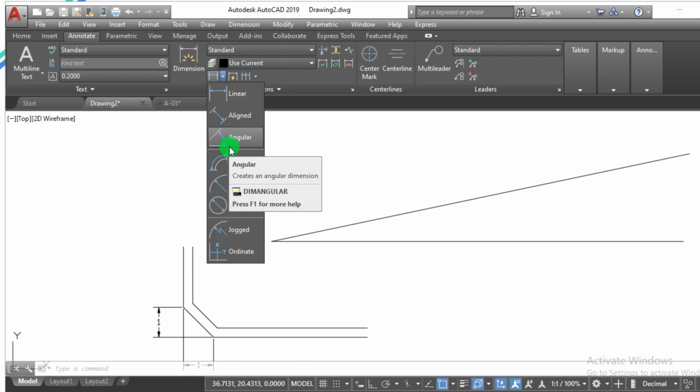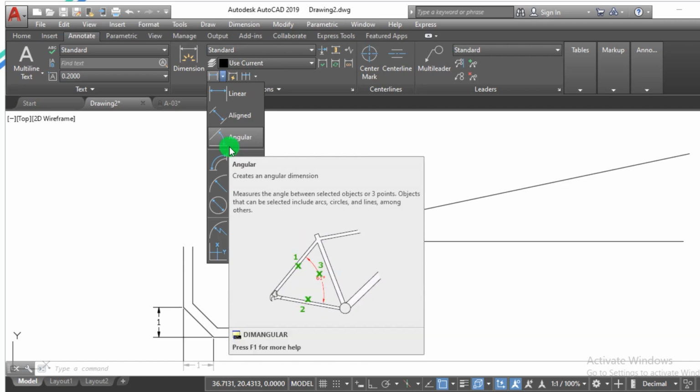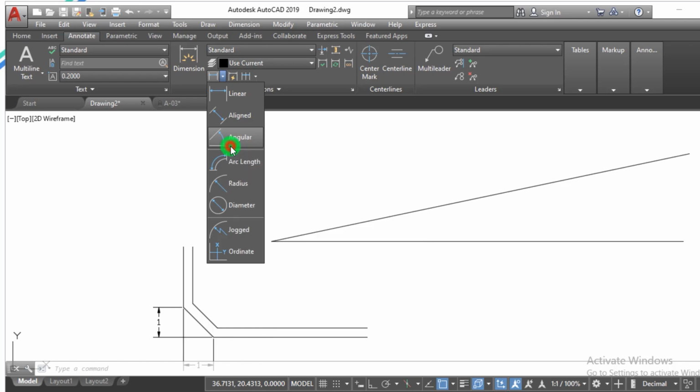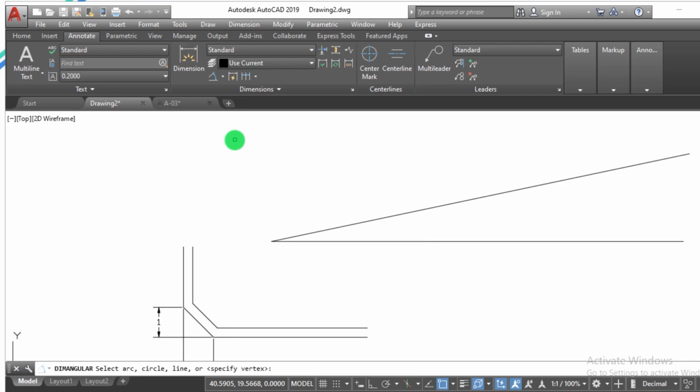The angular dimension is basically to measure the angle between two lines, or the angle of an arc, or the angle between three points. We'll be seeing different cases along with the various options. So angular dimension says select arc, circle, line, or specify vertex. That means you can select either a line, an arc or a circle, or specify points for creating the angle.